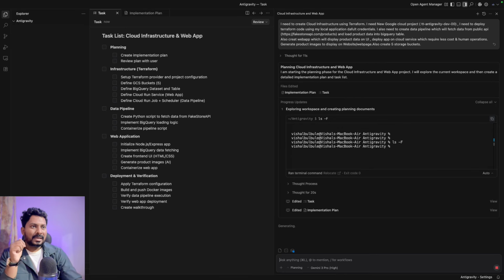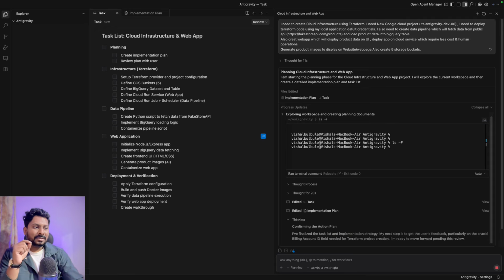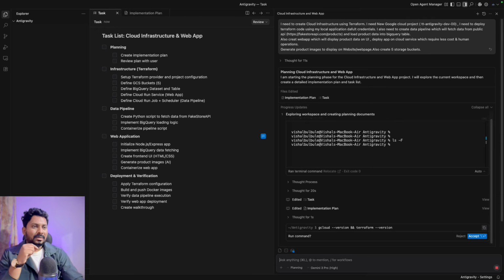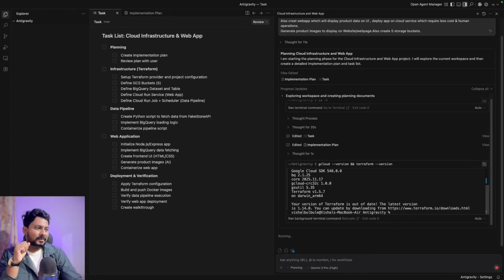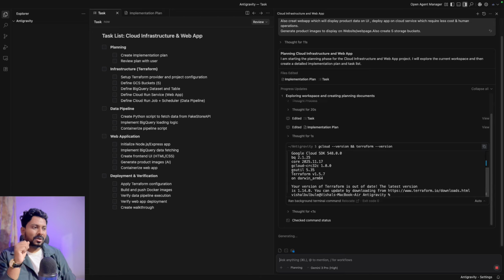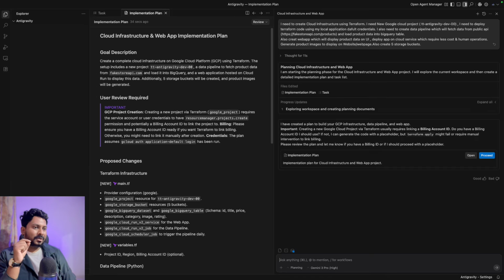Now you can see it created a task list. So currently none of the tasks is completed. As our execution goes in the further direction, it will start marking the tasks as done. You can see the create implementation plan is unchecked as of now. So it is asking me to run the command gcloud version, Terraform version, accept, check. So it is checking if gcloud and Terraform are installed. If not, it will go and install. Okay, so that is also one thing you have to remember. So it will install, it will just ask for your permission.